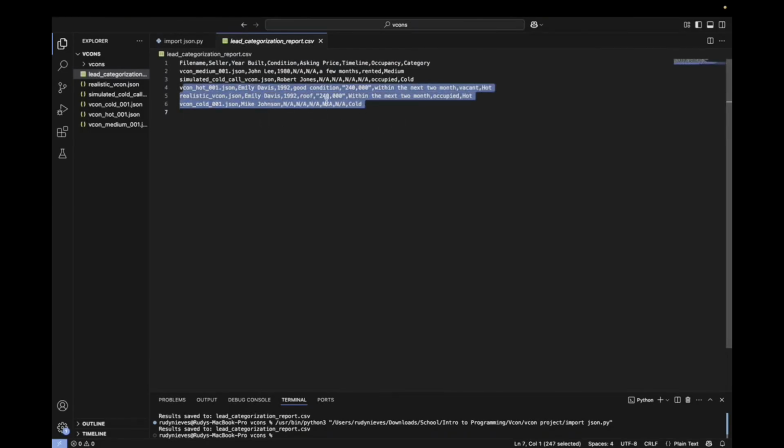Some of them do have NA. I'm not sure if there was something wrong with the Vcon and it just didn't have the information at all, or if the program couldn't read it. But for this one example, this one came out really good. Emily Davis, 1990, her year built 1992. Her condition, I don't know why it says roof. I think it meant to say good. Asking price is $240,000, and she is expected to leave within the next 2 months, and it's currently occupied. So this is a hot lead.